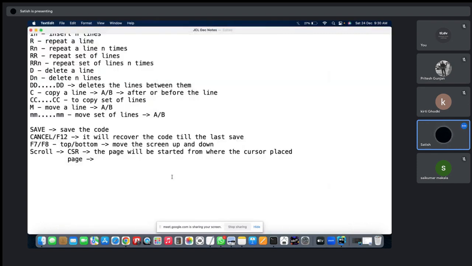Likewise, the code will be moved page by page. Okay, page by page.